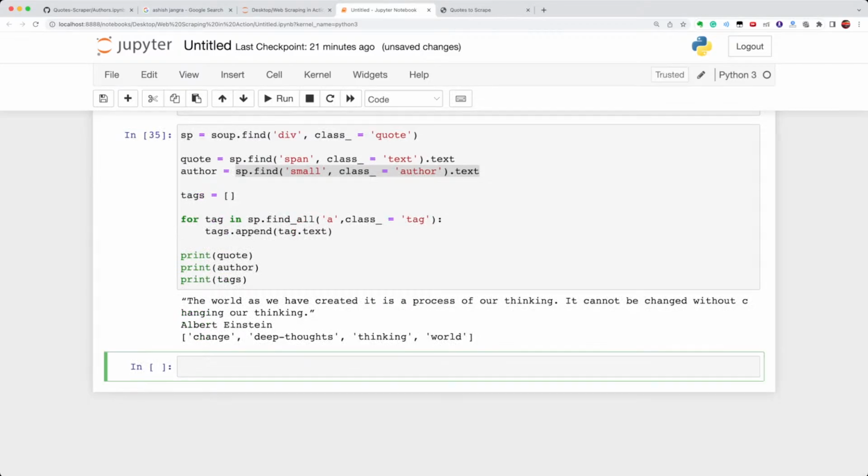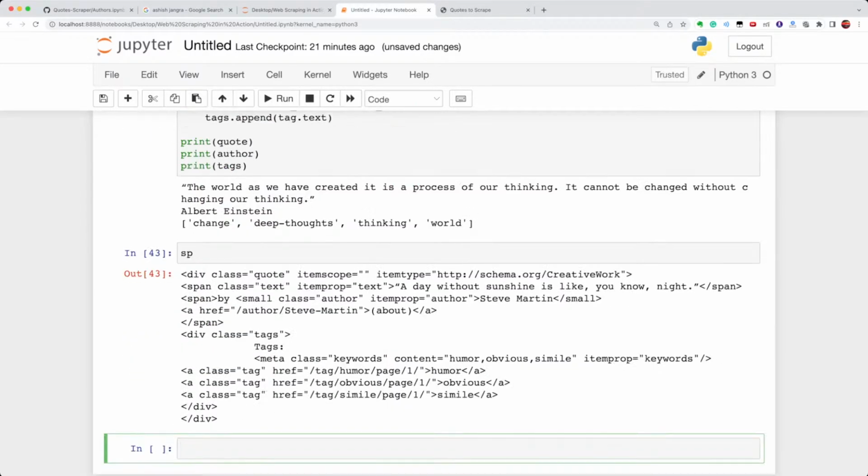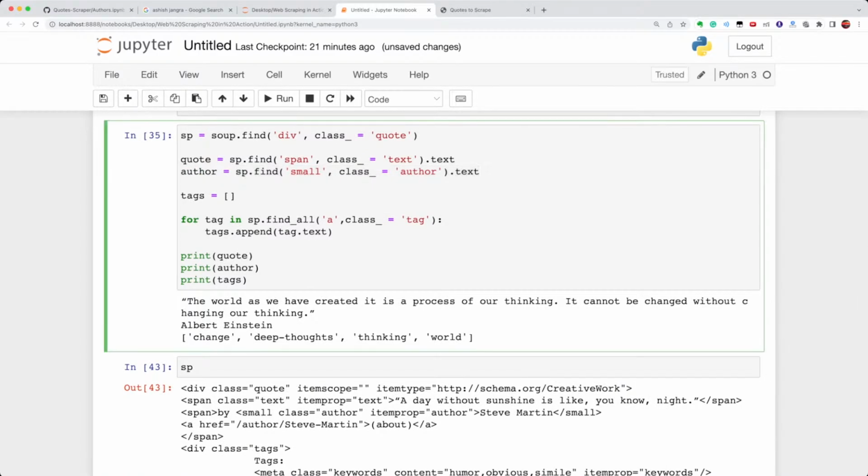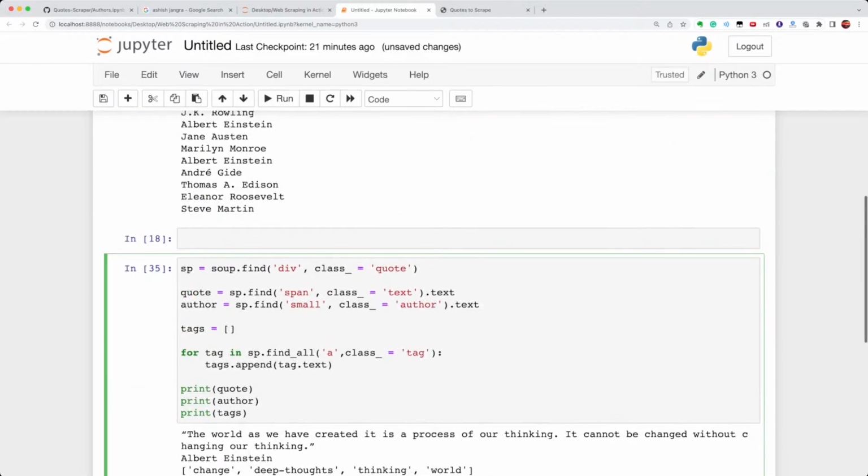If I print sp, here you can see we also have something called an author ID. That's something we are going to extract as we proceed further, not now. So here you can see I have the author, I have the quote. So what should be the next step? The next step is obviously about how we can extract the tags.